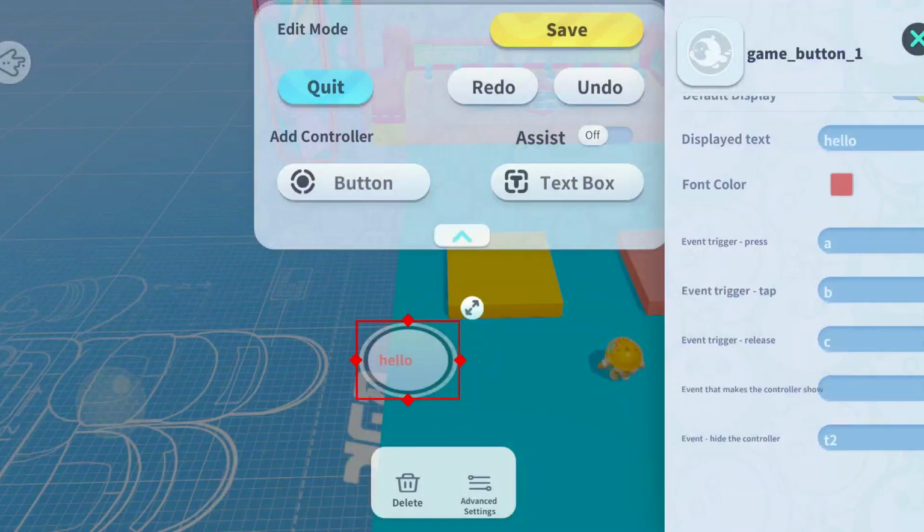So, that concludes the tutorial on button settings. We'll delve into text boxes in the next episode.